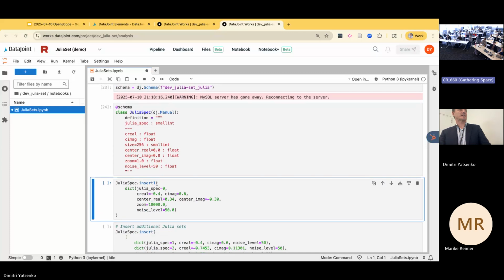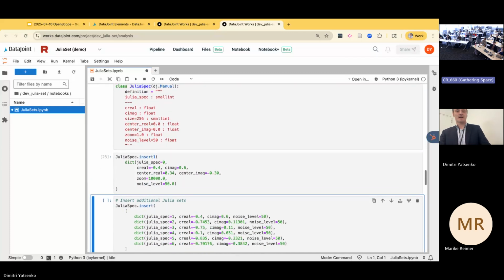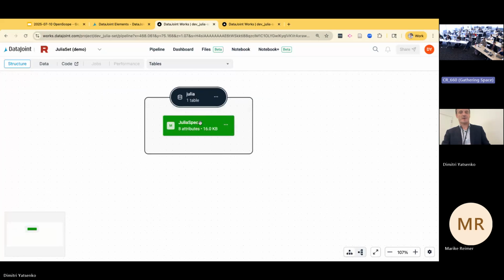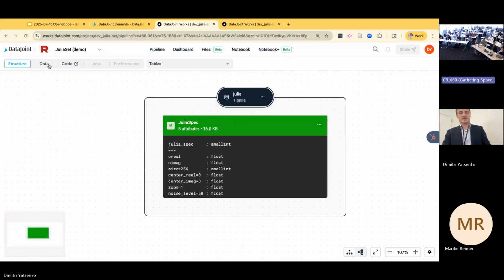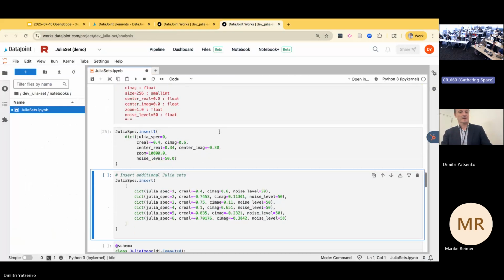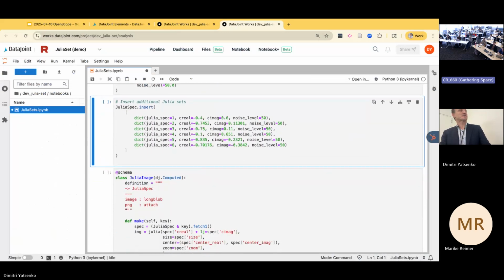And I can insert some data into it. I'll just insert one row into that table. I can go back to our navigator and refresh. And here's our first node in our pipeline. I can switch between the data and the structure. So here's our first row in this table. I'll go back to the pipeline. I'll skip this, which is inserting 6 more. I'll do that later.